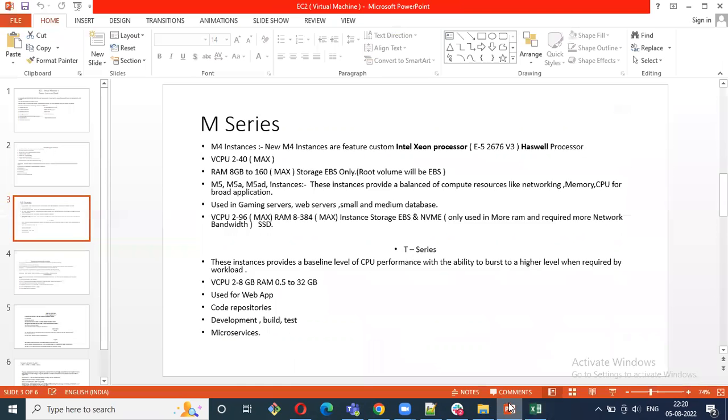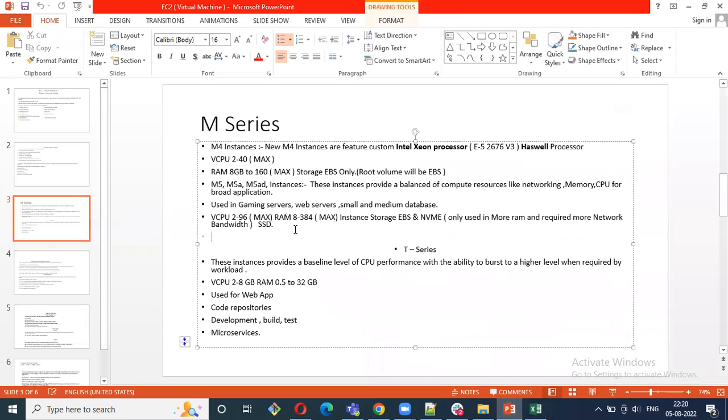Now just understand what is the benefit of M series machines. The M series instances are known as general purpose instances. M series के जो instance होते हैं general purpose instance होते हैं, and they are using Intel Xeon processor with RAM of 8 GB to 160 GB.